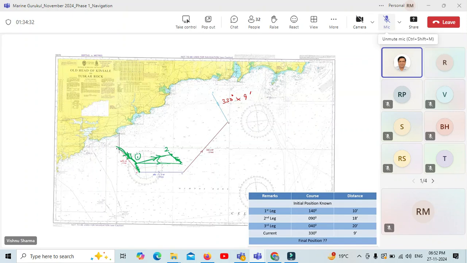Okay. Then from point 2, we'll steer a course of 040 for 20 miles engine distance. And that will bring me to this point. And this will be the current for the remaining 2 hours. And from 2, I will reach point E. Am I right, class? Yes or no?